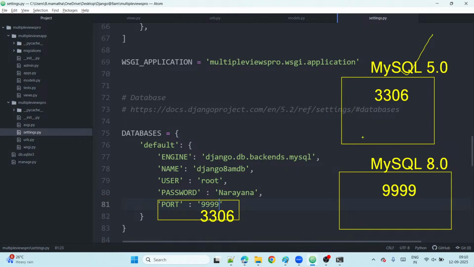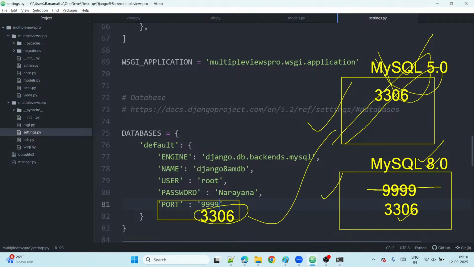All of you. In your laptop, you don't have 5.0. You have only 8.0. Then what is the port number? Your port number by default 3306 only. You install 8.0 directly. At that time, by default, what comes to you? 3306. So don't give the port number at that time. Port number required if you have 2 MySQLs in your laptop. If you have only one MySQL, don't give any port number. By default, it is 3306. It connects you automatically, guys.